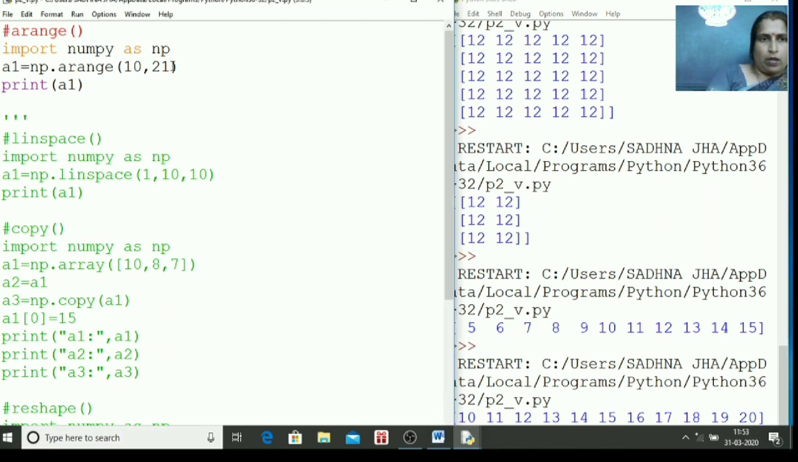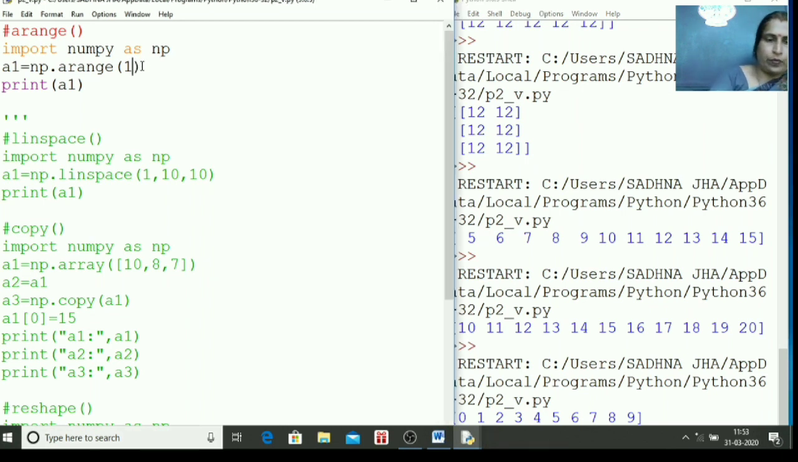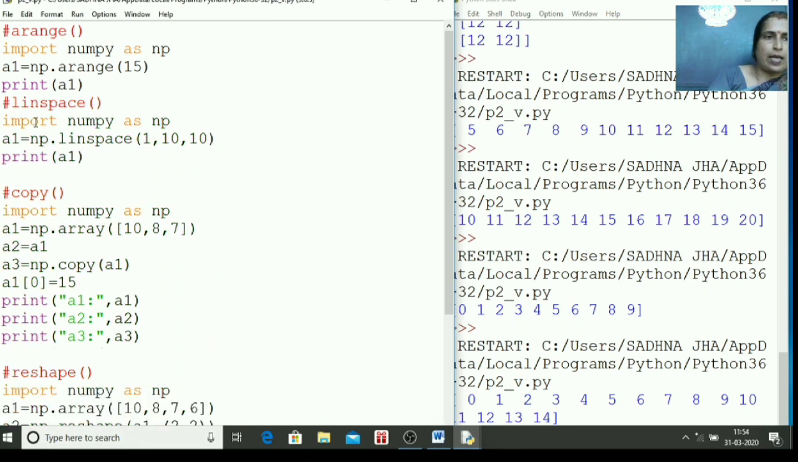And if you take only one parameter, that is 10, it will start from 0 and then it will exclude the last value. That means 10. If I take 50, it will display from 0 to 49. Now our next function is linspace.